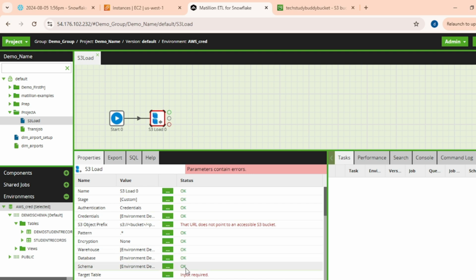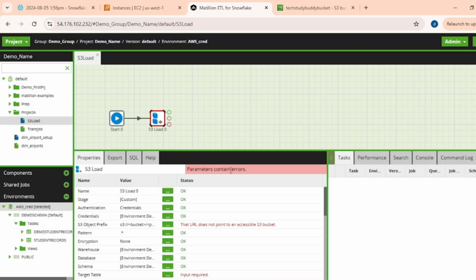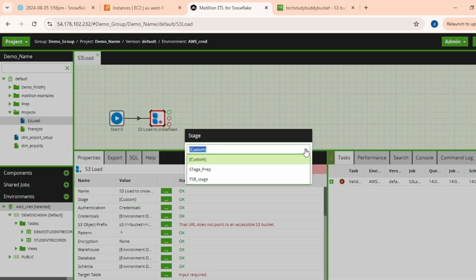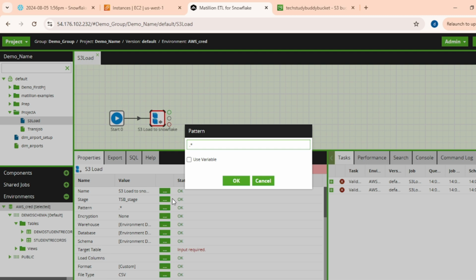So these are the properties we need to load. Just the name, if you want to change the name to Snowflake, you can give whatever description needed. And you need to point to your stage. The stage we just created was TSB stage, and then we can say pattern.